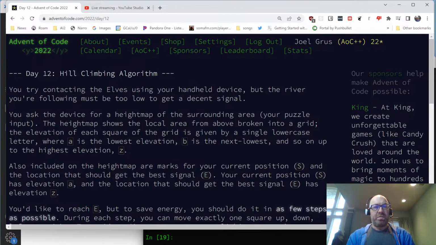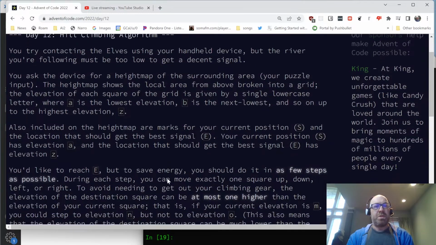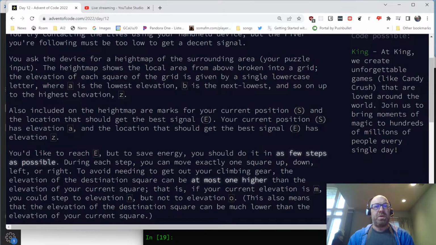Tried contacting the elves. The river is too low. You have a height map. The height map shows the local area from above broken into a grid. The elevation of each square of the grid is given by a single lowercase letter. A is the lowest elevation, B is next lowest, up to the highest elevation. Also clear on the height map are marks for your current position, S, and the location that should get the best signal. Your current position S has elevation A. The location that should get the best signal, E, has elevation Z.